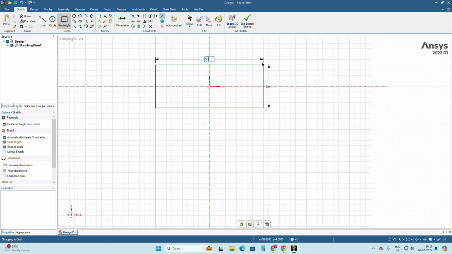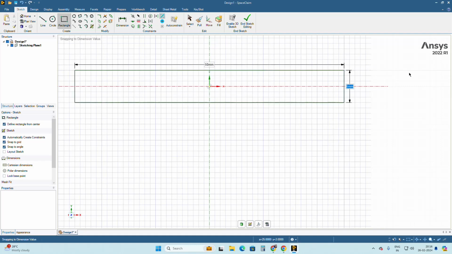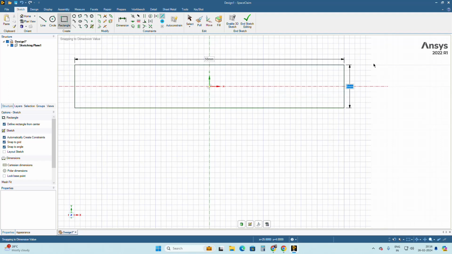I want to define the vertical also. For that I have to press tab. On the keyboard you have the tab option. If you click on the tab option, it will go towards the vertical dimension. There you define the vertical dimension of your rectangle. For the vertical dimension I also want 50 mm, so I'll just press 50. Make sure horizontal is 50 and vertical is also 50.